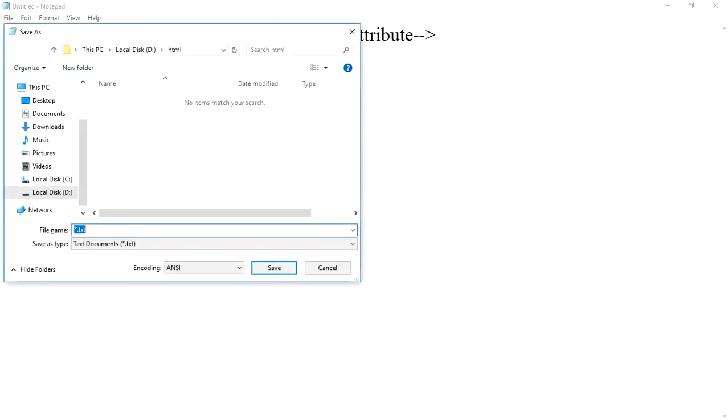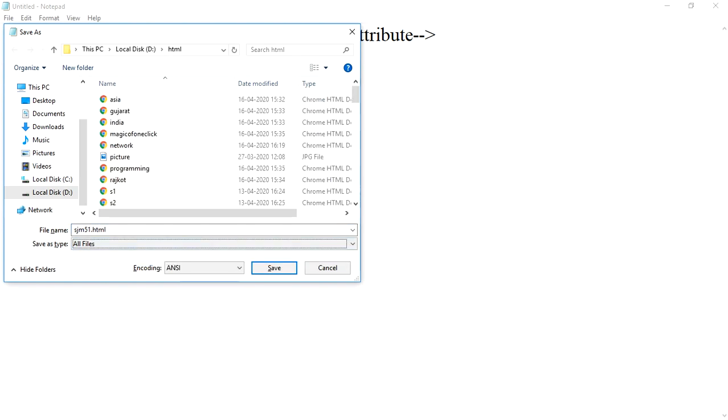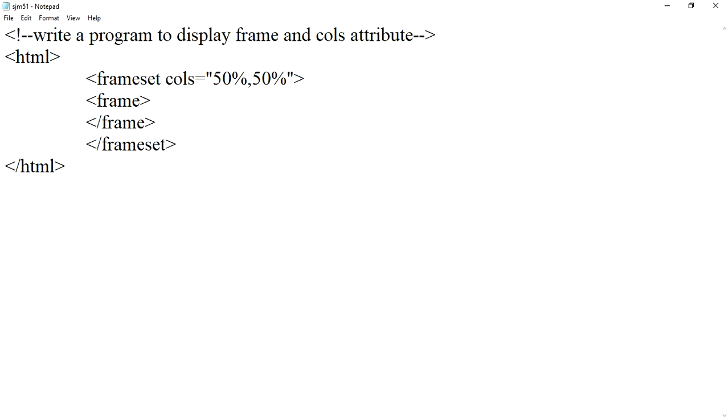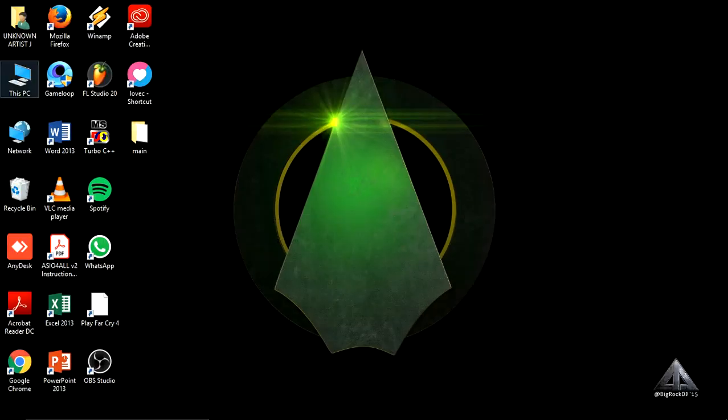Now we'll save it with the extension .html and in All Files. So now let us check the output.